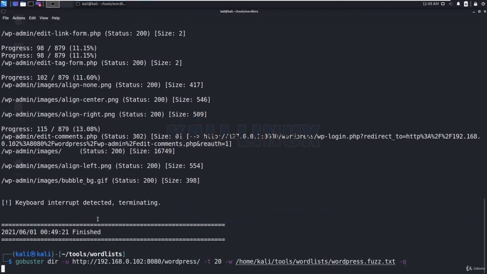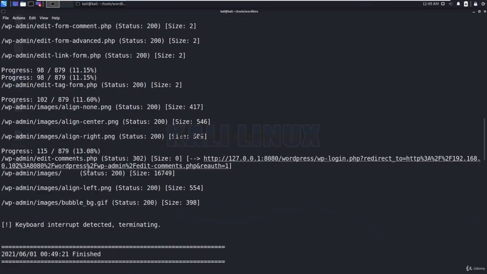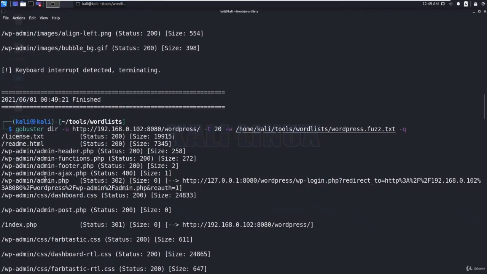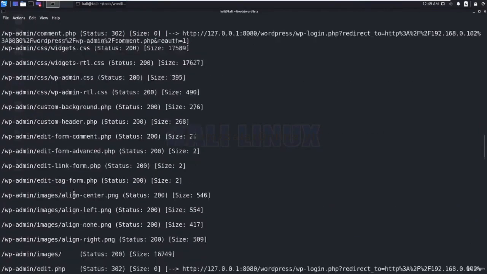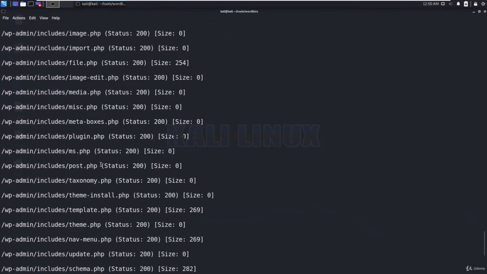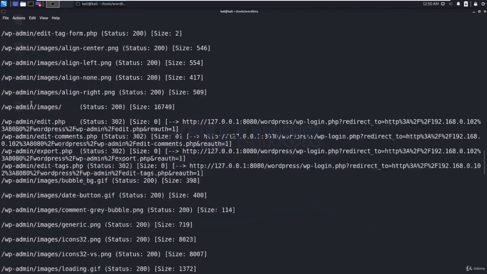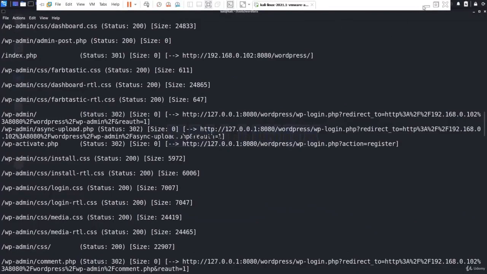So you can see almost everything has been by default, so we did not put any security permissions. You can see all the status codes as 200 and some redirect. So you can see this is the admin panel. Almost everything is accessible. So that's how you enumerate the WordPress using the WordPress word list.